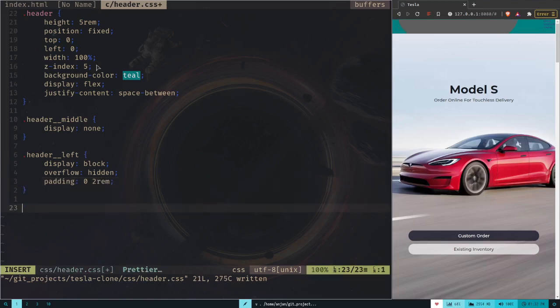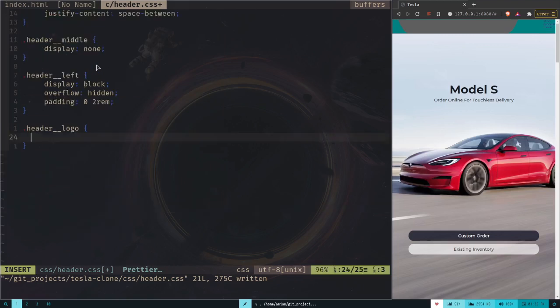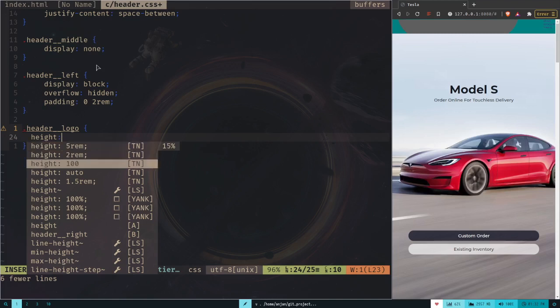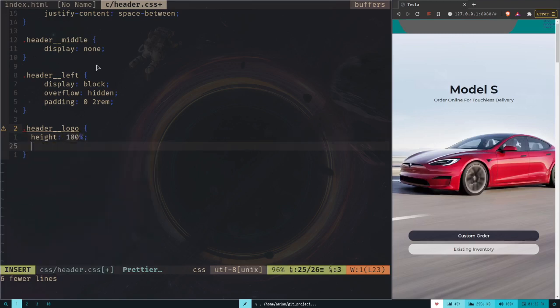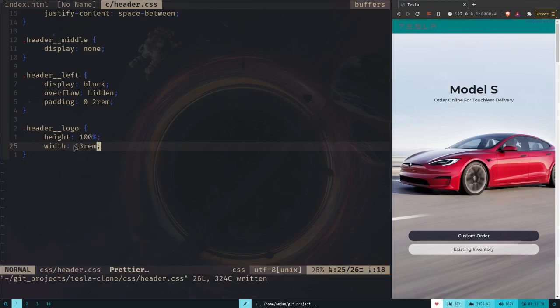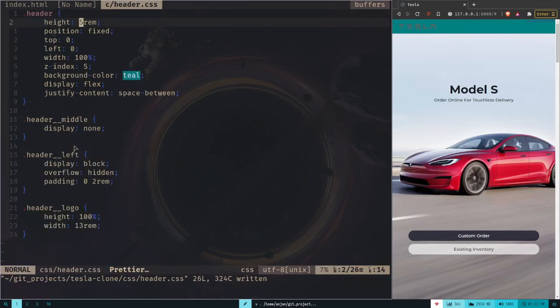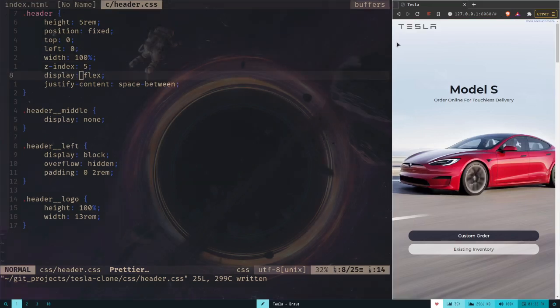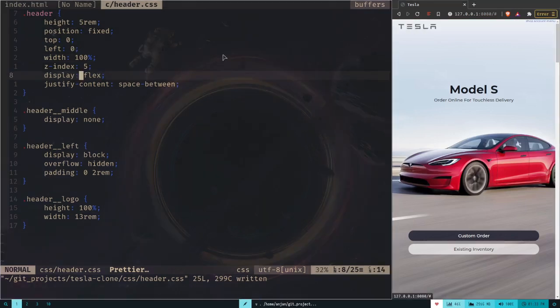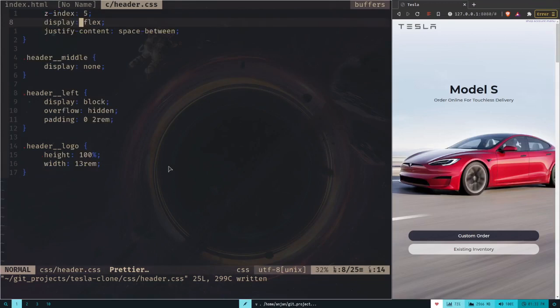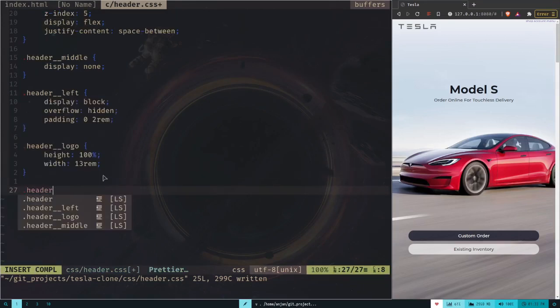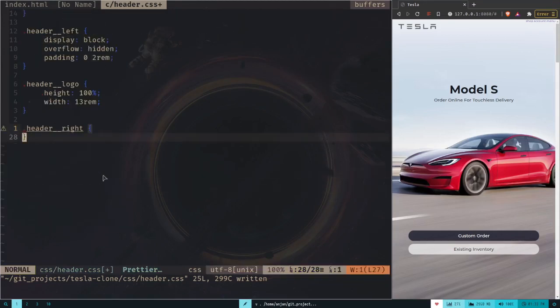Let's select the header logo, the image tag. So header__left logo. Height will be 100% and the width will be 13rem. And let's just delete the background color. Okay, so our logo is looking pretty good. Now let's style the header right. Actually, let's just style the button first.